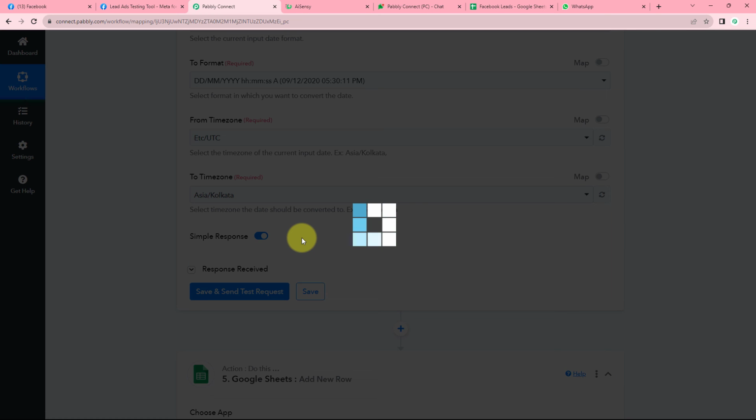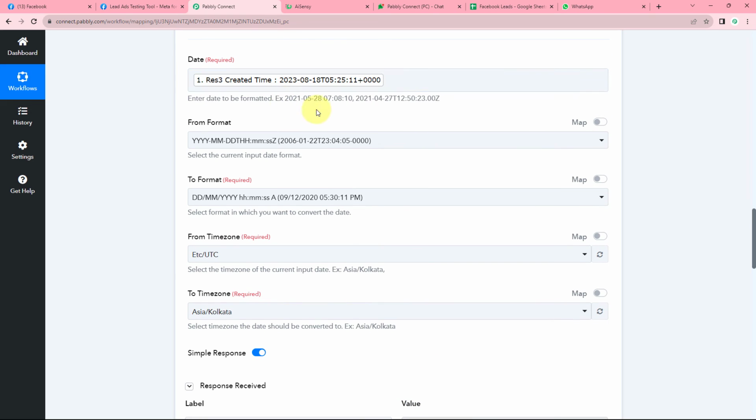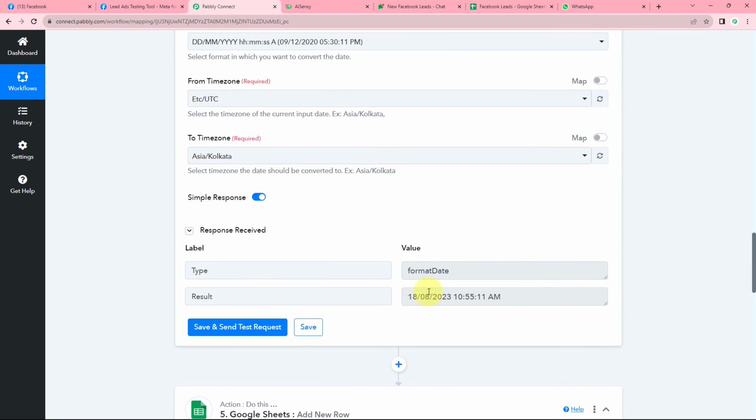Now when we click on Save and Send Test Request, here you can see we have received some response. And in this response, you can see the format and the time zone of the date and time at which this new lead was created in Facebook lead ad has been changed. The format is day, month, year, that is 18th of August 2023, and the time is 10:55 am. So at 10:55 am on 18th of August, this new lead was generated according to the Indian time zone.